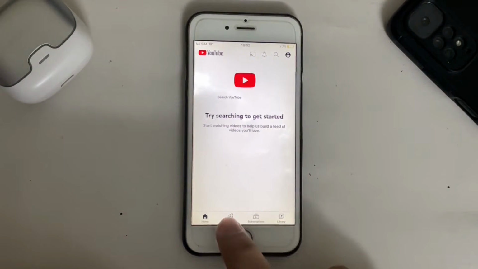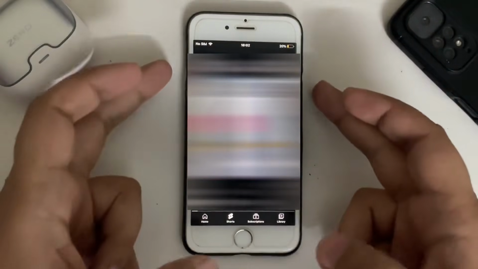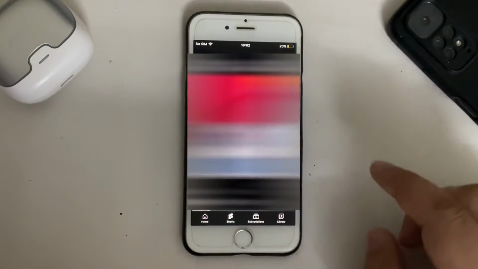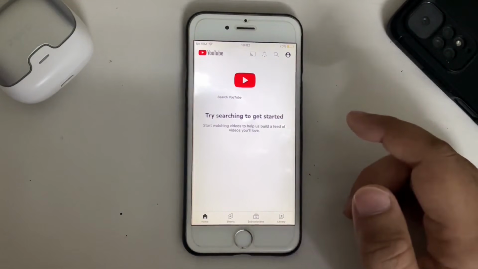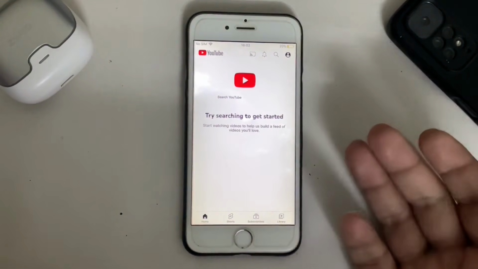Now if you open shorts, you can see they work without issues. If you go to home and let's search for something, let's play it. You can see it is playing without issues.